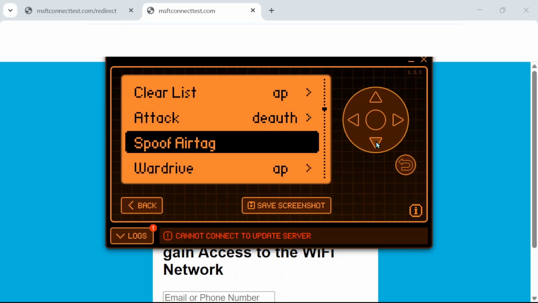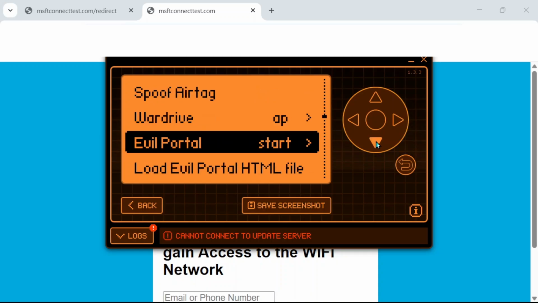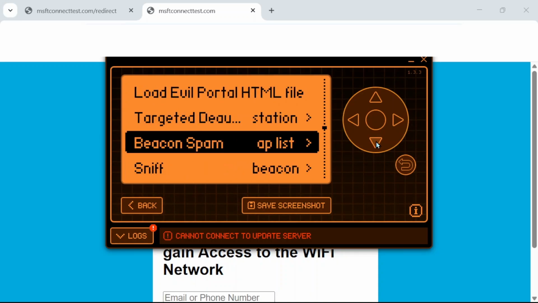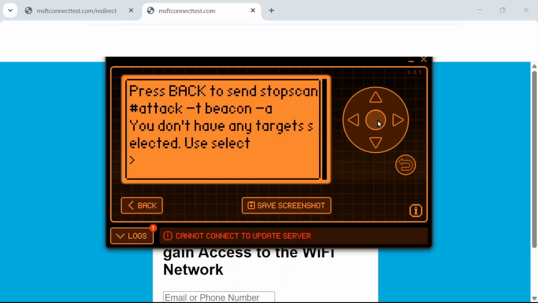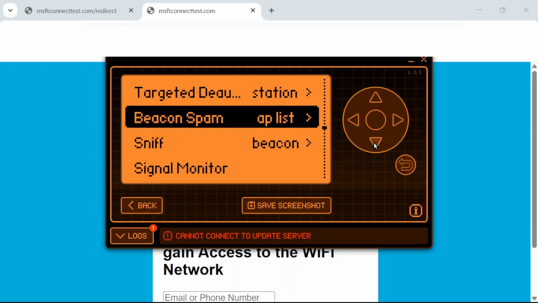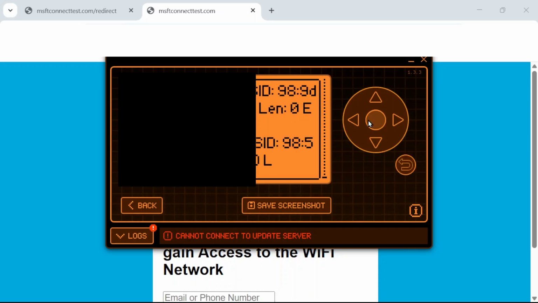You get this one down here, like there's beacon spam. I think that's what that is. Okay, I don't have that. I thought that was it. We'll go to sniff. See that?